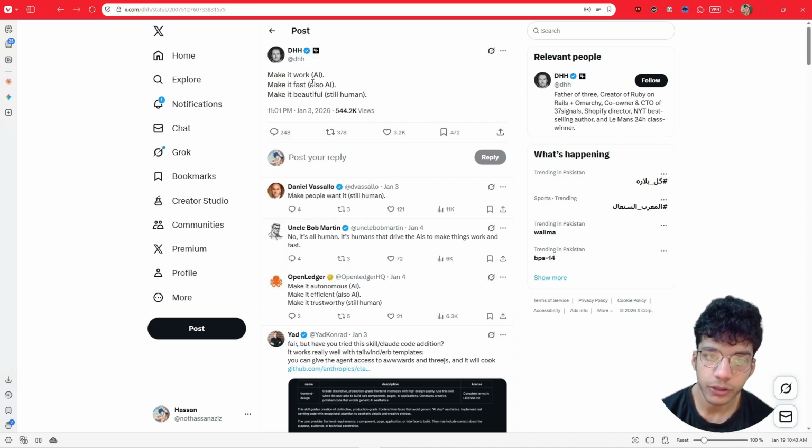And here he says, make it work, AI. Make it fast, also AI. Make it beautiful, still human. Now, I'm starting to disagree with this because I can also make beautiful front-end UIs just with AI by just giving it a detailed style guide and asking it to follow those instructions and make the app look like that. So I would call make it beautiful also AI.